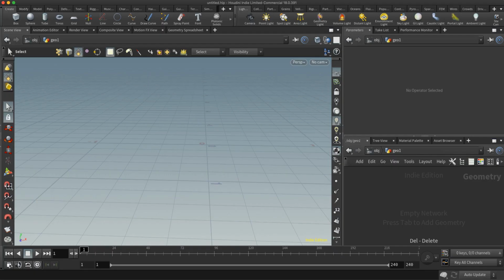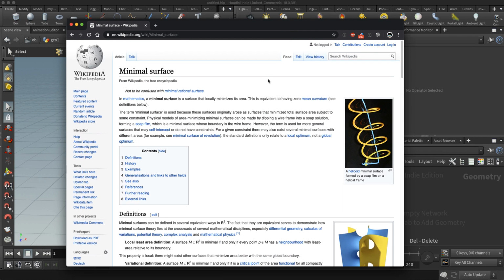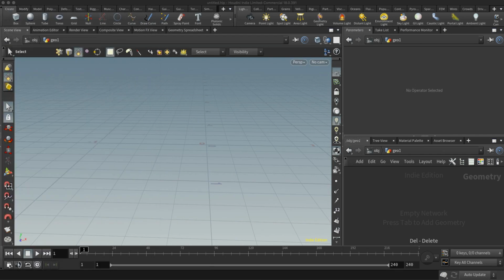Hello, today I'd like to show you a quick, really quick setup in order to create a minimal surface, which is defined in this Wikipedia. It is a surface that locally minimizes its area. So it's a surface that has a minimum area size. So I'll show you how to do that using a SOP based node in Houdini, without using any simulation-based node, right?